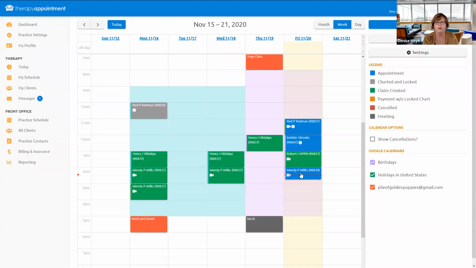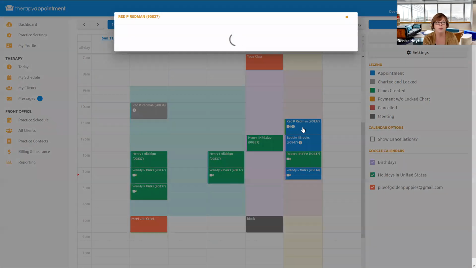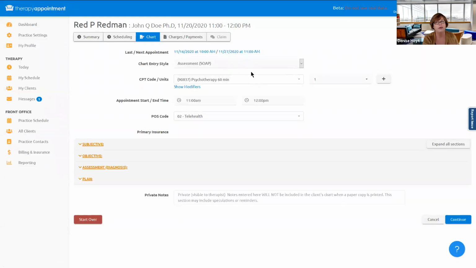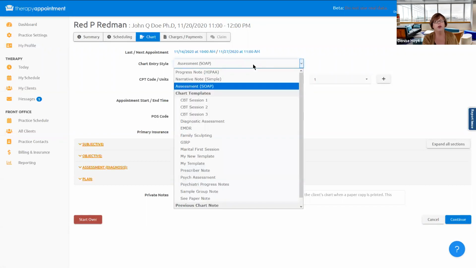So let me, we'll do another one. I'll go to Mr. Redmond here. Okay. And then we're going to do another chart form. So if I click start charting here, I'm just going to choose another chart note. This is an assessment type note. So you have different chart note formats that you can create in TherapyAppointment.